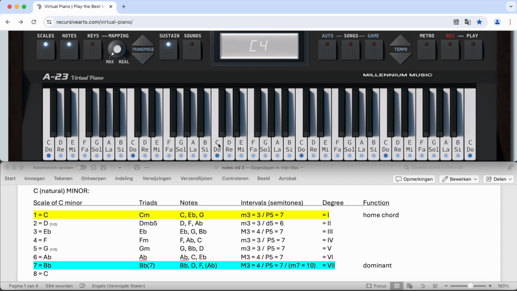Let's have a look at that. This is the scale of C minor. C, D, E flat, F, G, A flat, B flat, C. You can give those notes a number: 1, 2, 3, 4, 5, 6, 7, 8. Between 1 and 2, semitone, semitone, that's a whole tone.